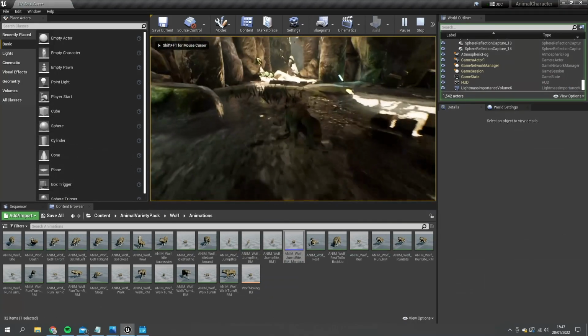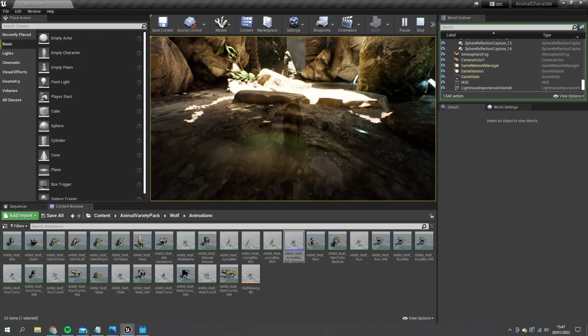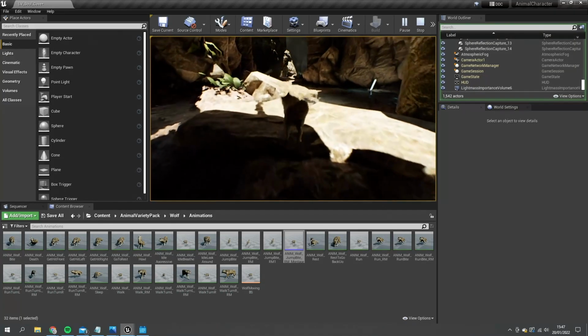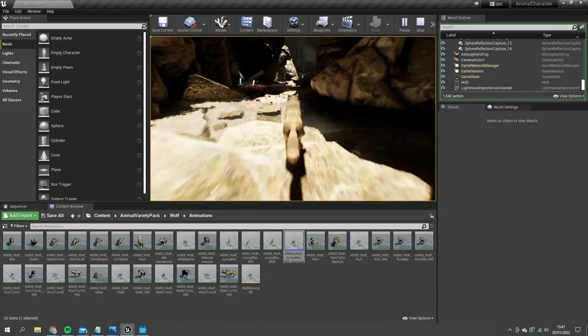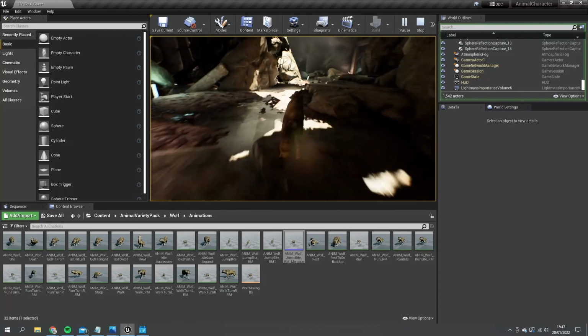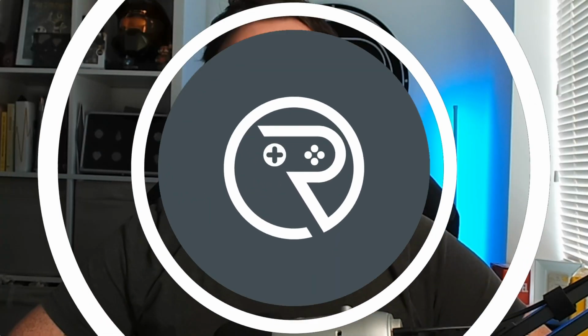So here's going to be a full speed jump. And that looks fine. And if I go to a walking one with the controller, again, suits it a lot better. Okay. If I go full pelt, it looks good. And that brings us to the end of the intro to our animal character series.